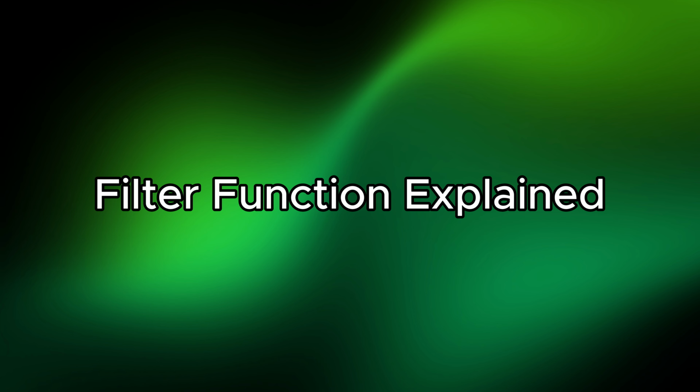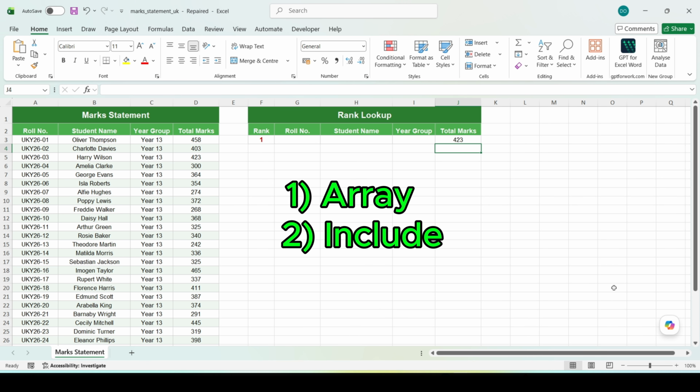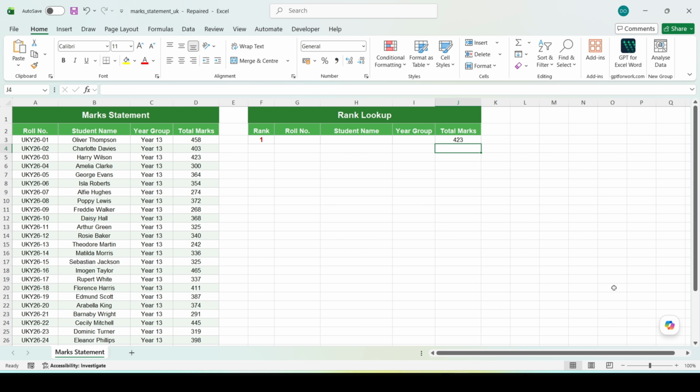The FILTER function explained. The FILTER function works like this. It takes three arguments: array, the data you want to return, include, the condition to match, and an optional third argument for when nothing is found. So in plain English, we are saying, show me all the rows from this table where the total marks match a specific value. And that specific value, we're going to use LARGE to calculate it dynamically based on whatever rank number the user types in.